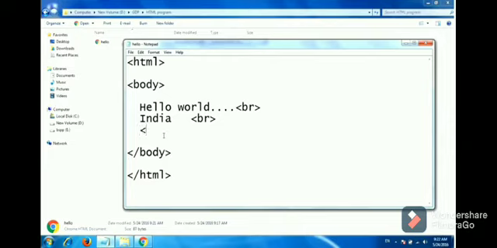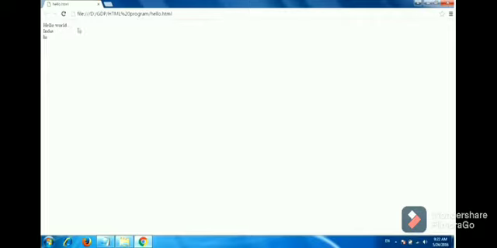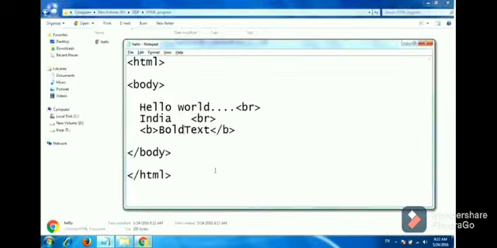Now let's understand something more. The B tag is used for making the text bold. It is also a container tag, so we have a beginning and a closure. Whatever I write between the B tags will come in bold. So I'm writing here bold text so that we can understand it. Let's see. Now you can see bold text is appearing a little darker than the rest of the text because the text has been put into the bold tags. So once again, the B tag is for bold.